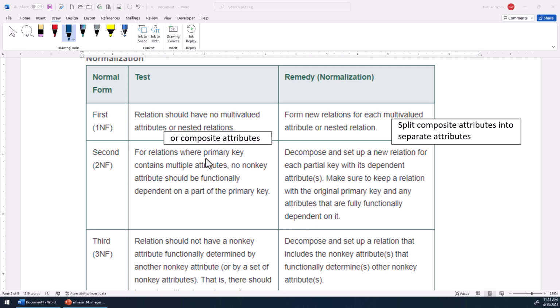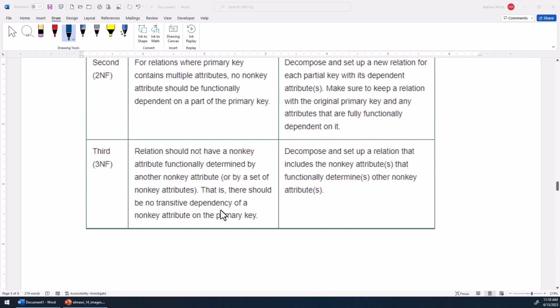Second normal form, okay, we can't have partial dependencies. It says where the primary key contains multiple attributes, so we have to have a composite key, and no non-key attribute should be dependent on just a part of the primary key. How do we fix it? We decompose the relation, we set up a new relation. Okay. Third normal form, we can't have transitive dependencies, a non-key attribute determining another non-key attribute.